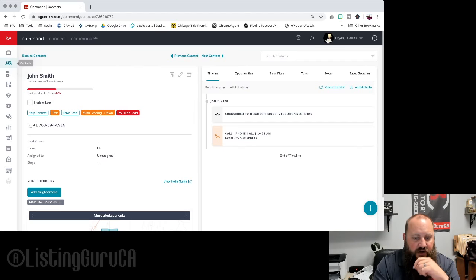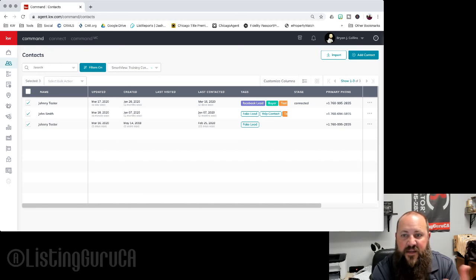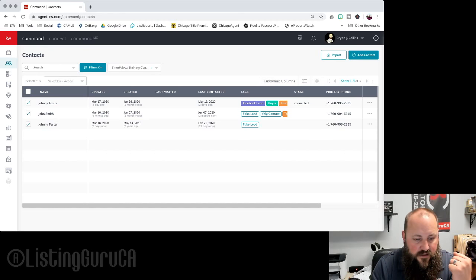So let's go back to our contacts here, and then I'm going to talk about bulk. Let's just say I want all three of these guys, right? Once you have them selected, as long as you have at least one selected, you get bulk actions. And these are actions that you can take without going in and editing. So that's always nice.